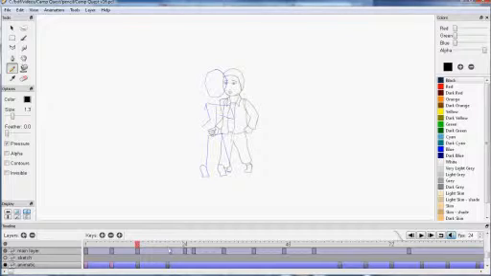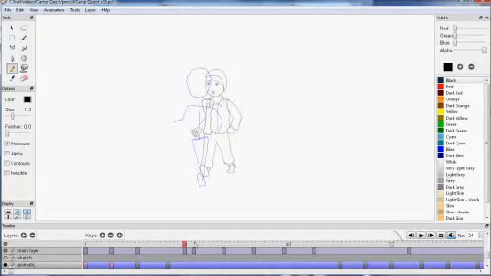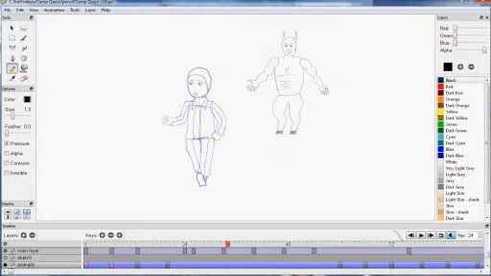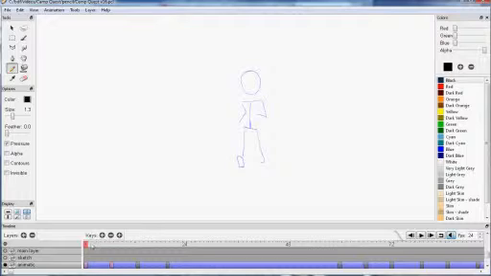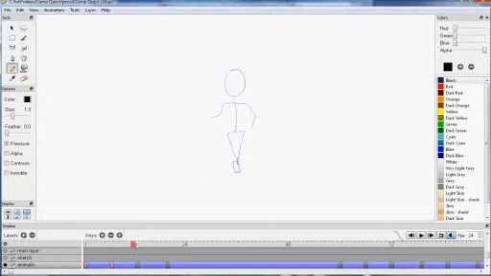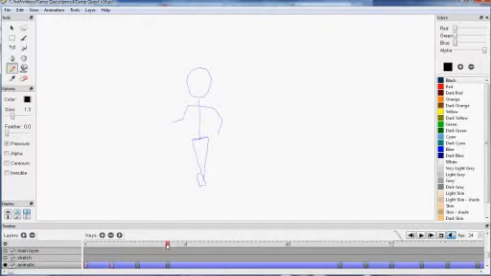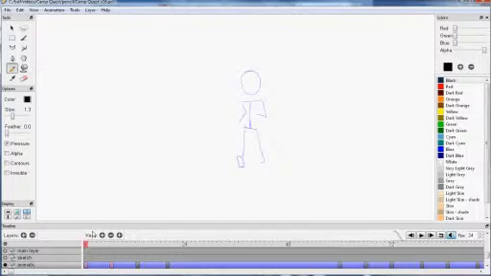And this is where things start going a little wonky here. It's the stick figures that are actually correct, not the character. So let's just get rid of the character and look at the stick figures. And that's part of a walk cycle.